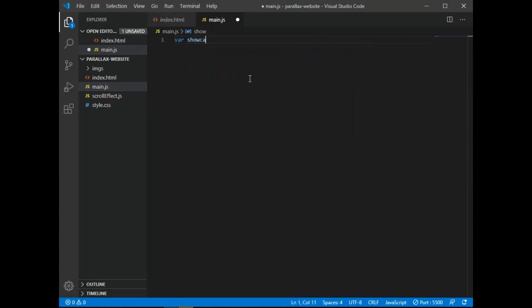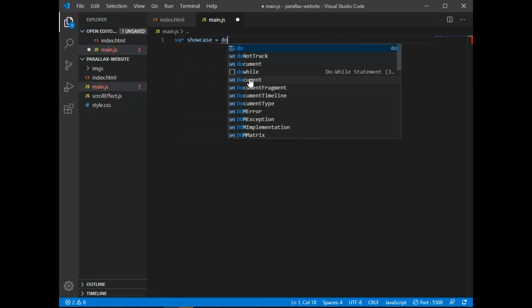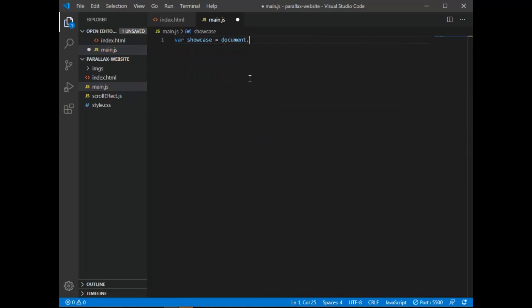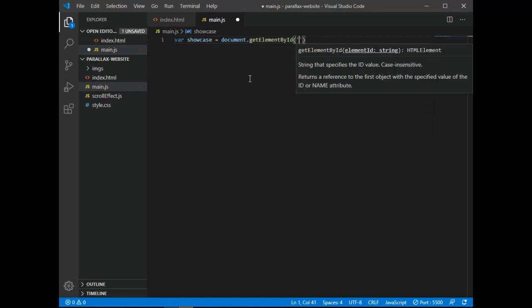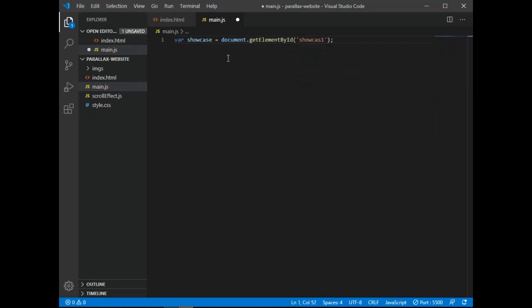And get showcase 1 equal to document.getElementById. So the ID is showcase 1. So this is going to be the same thing, the showcase 2. So we're just going to copy this one, and add it here. And this one is supposed to be showcase 1. This is showcase 1. And this is supposed to be showcase 2.